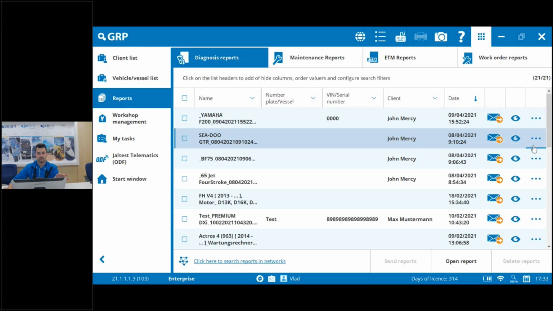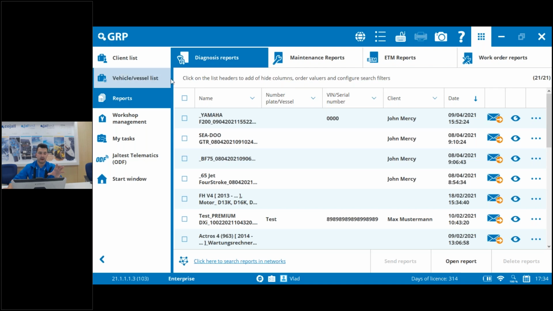Here we have, for example, many vessels. The name of the vessel, the number, the plate, in case the vessel has one. I prepared some just for this webinar. Serial number, the VIN number of the vehicle, and if that vessel or vehicle is associated to a client from your client list. But before we go on, let's have a look, for example, at this Yamaha F200, at this report, to see what we have done.